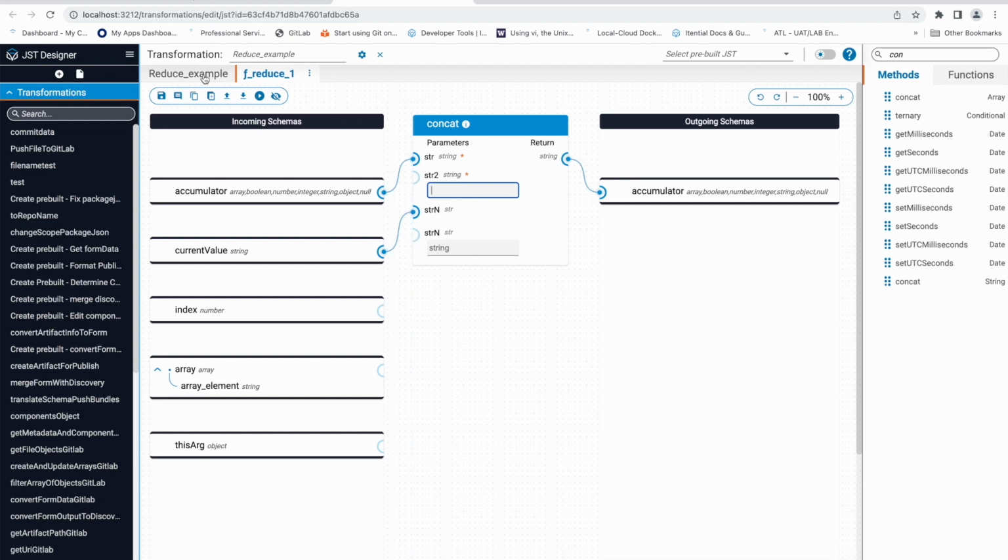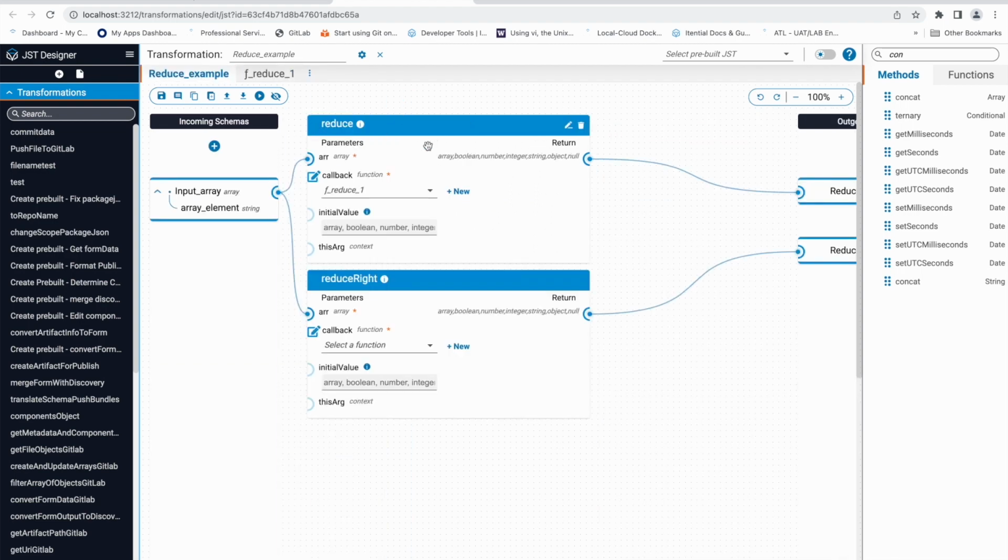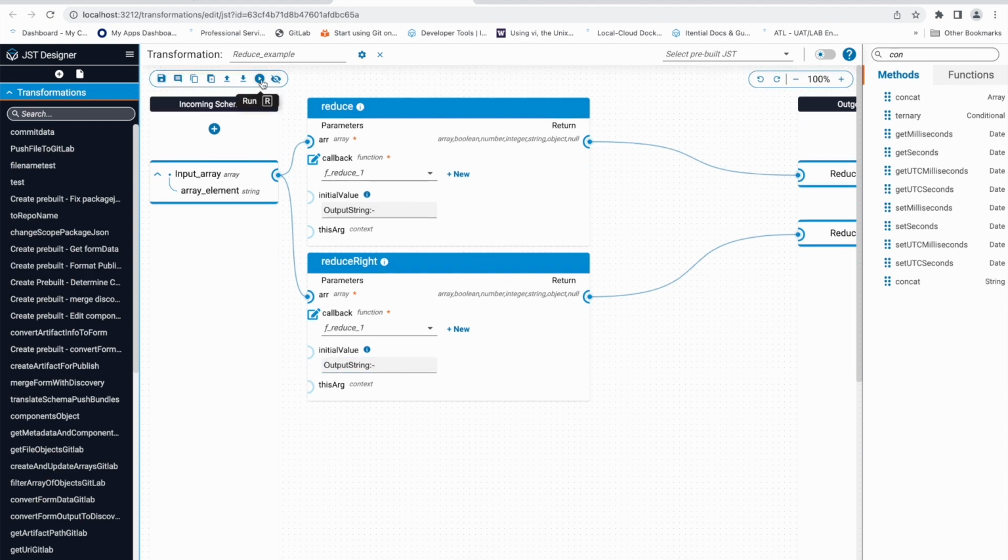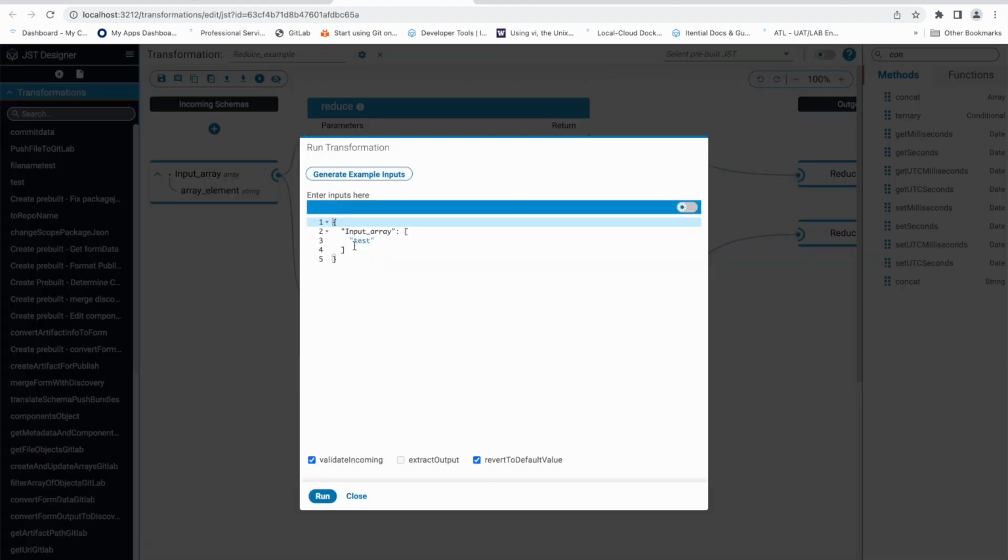We will go back to the reduce example tab. We will select the same function for reduce right also. For initial value, we will pass output string for both the methods. Now click on Save. Click on Run button.